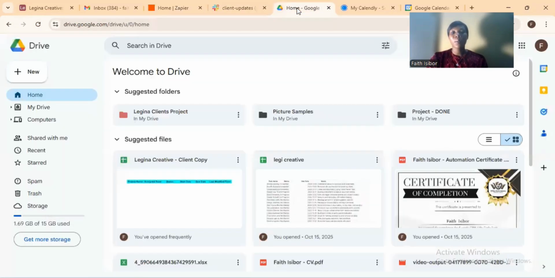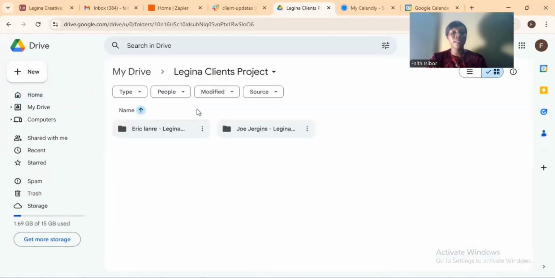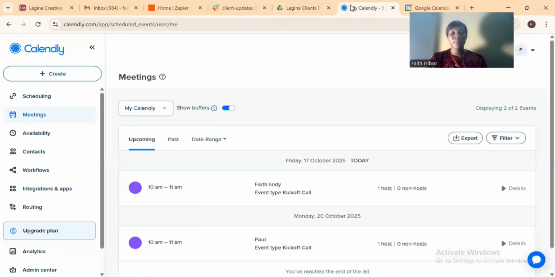Then right here on my drive, I have the company client projects. I have the company folder right here. This is the main folder. And in this folder, subfolders will be created whenever a client is onboarded into the system. A subfolder is created right here, which is also shared with the client so that the client can easily see the progress of his or her projects, and that creates transparency and trust. And right here on Calendly, a link is built in.